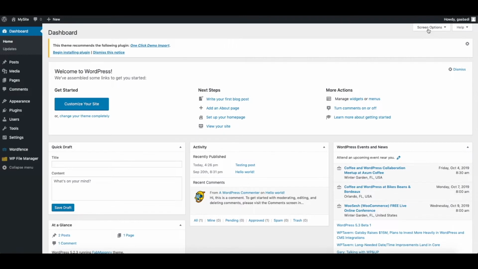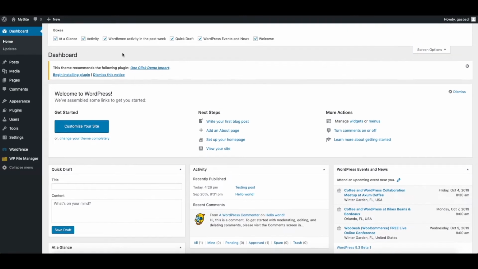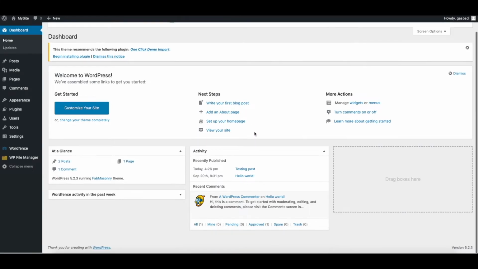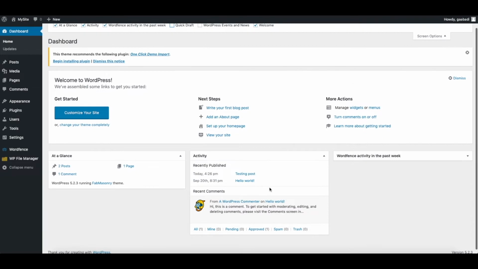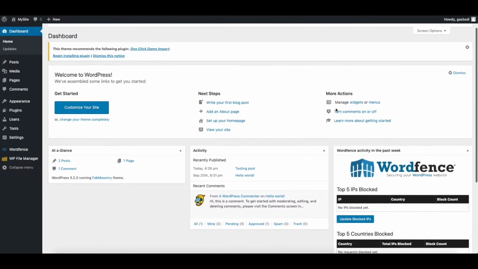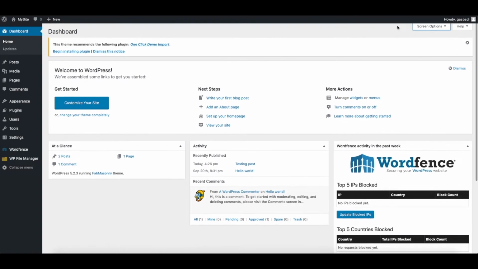If you go up here on Screen Options, you can take these down. For example, I don't want the events and news and the quick draft. I can take them down, put this over here, and it would look a little better to me. It will look simpler. Close this up. And the next thing we're going to look into is this left menu over here.